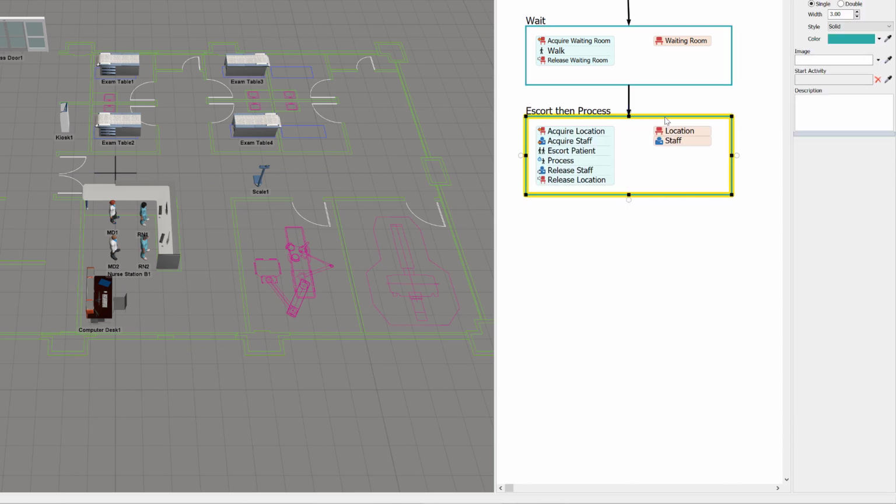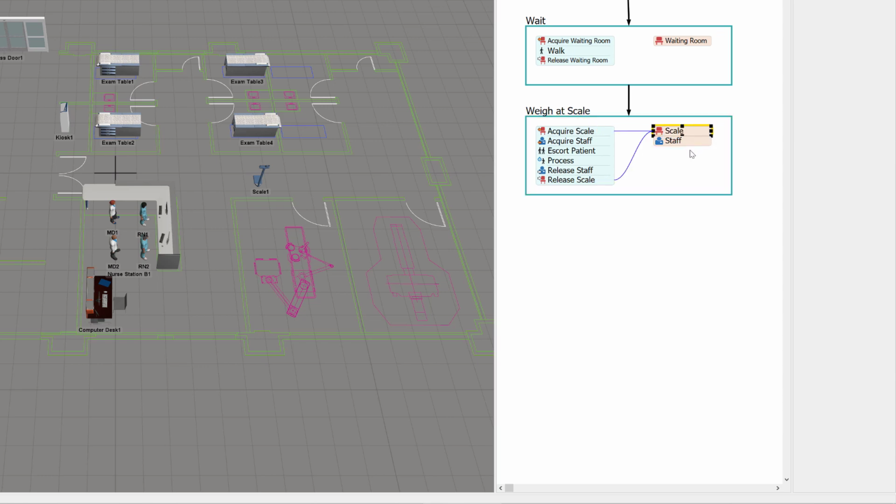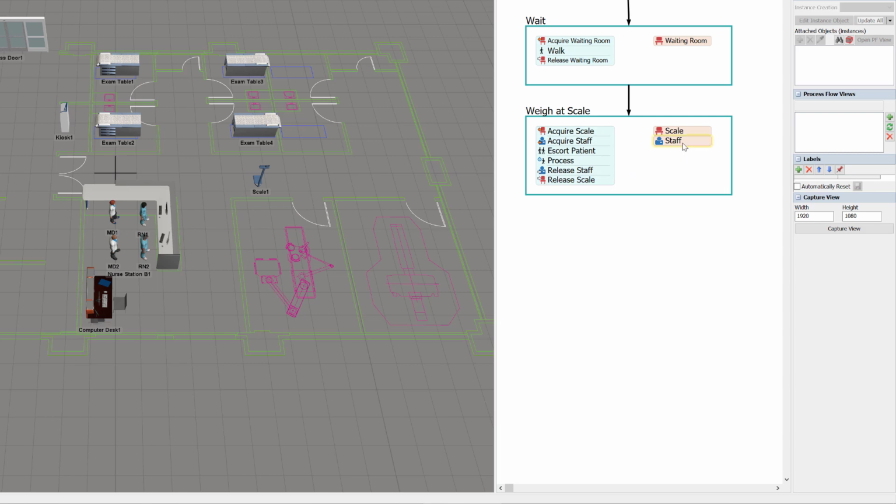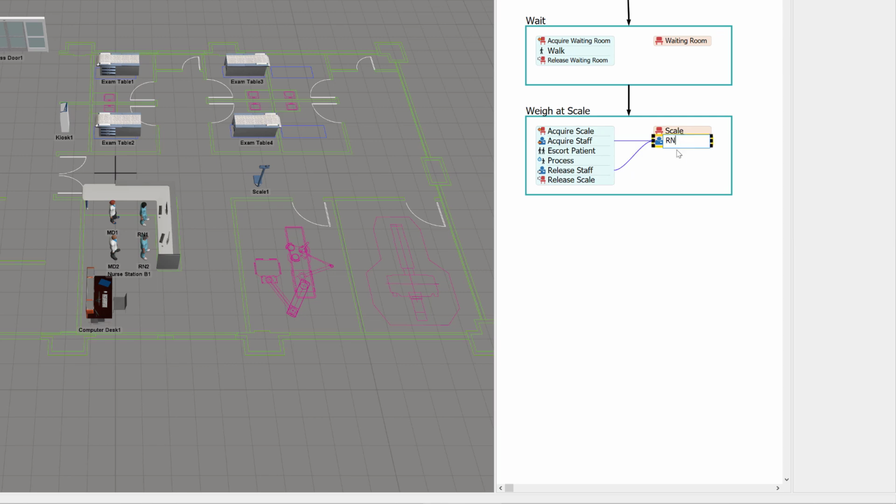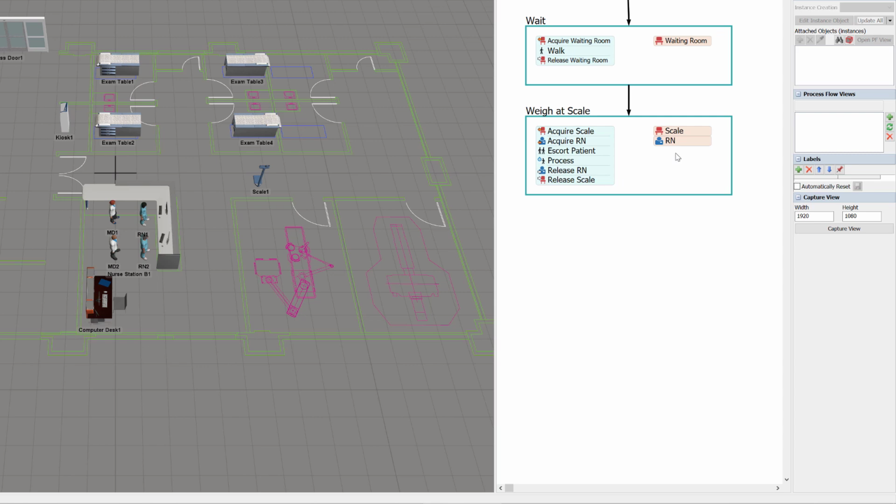We'll double-click the container's default name and rename it Weigh at Scale. We also want to rename the location resource in this activity set to Scale and rename the staff resource RN. Now, let's edit the Scale resource. Click the Scale Activities icon to open its properties and click the Sampler button next to the location field. Then we'll click on the scale in the 3D view.